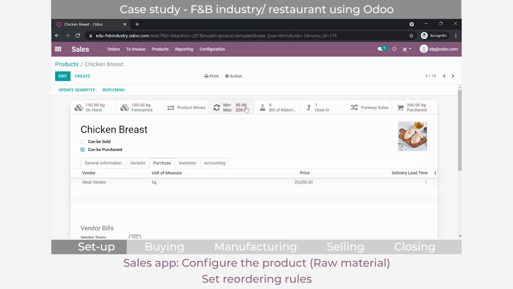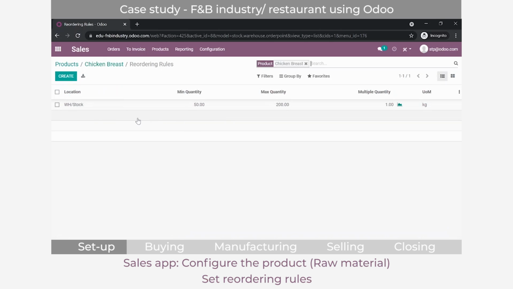So then your staff can decide whether you indeed want to replenish this product or not. Okay. And for the replenishment, for the reordering rules, you can actually set a few reordering rules. For example, one per location.